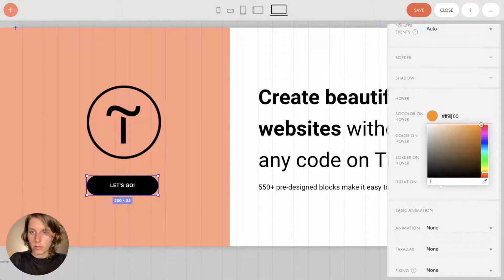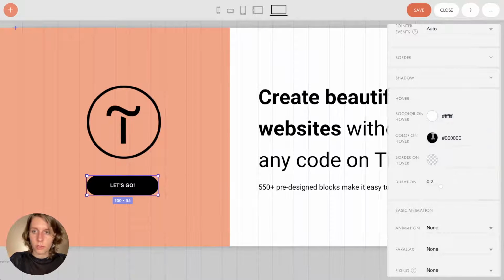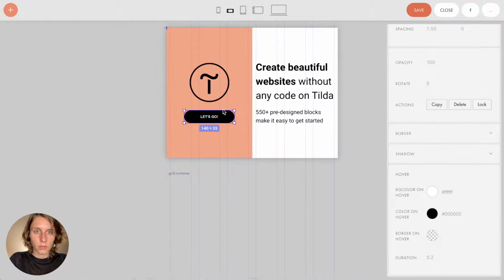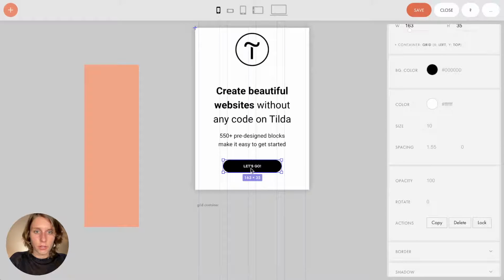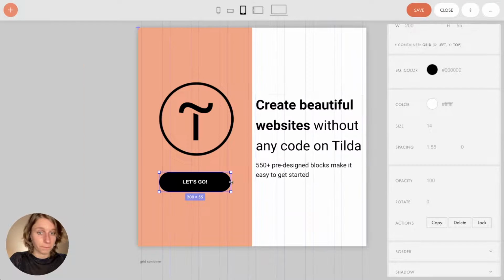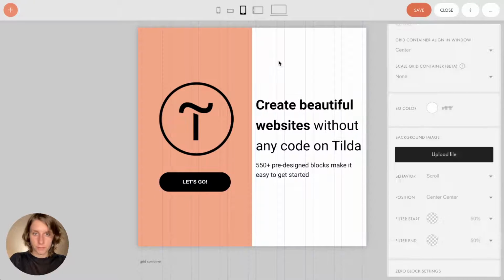For example, let me change the background color on hover. You see, now it's white, and I go to the mobile version and it's white as well. So that's basically how it works. I hope I answered the question.